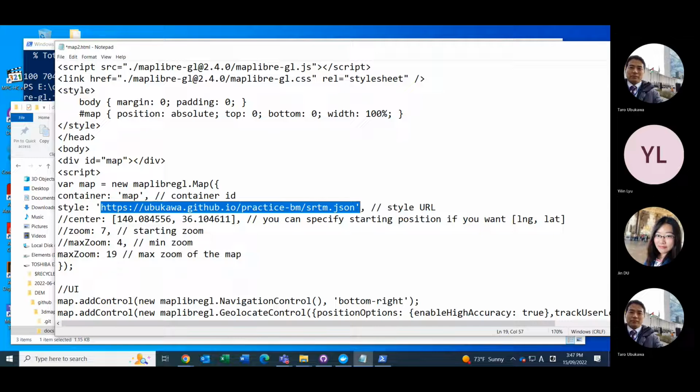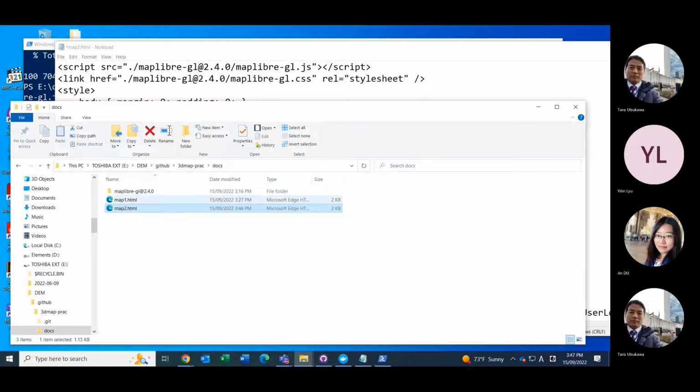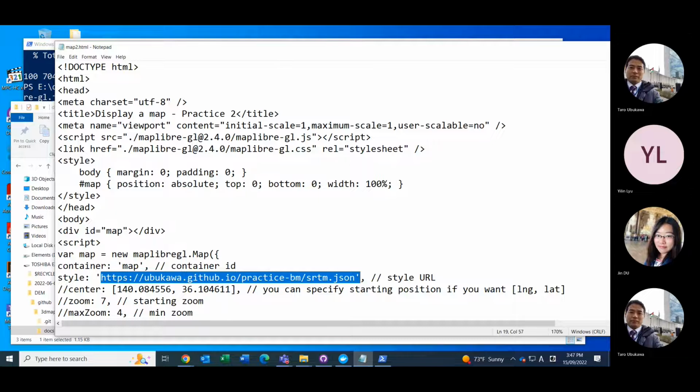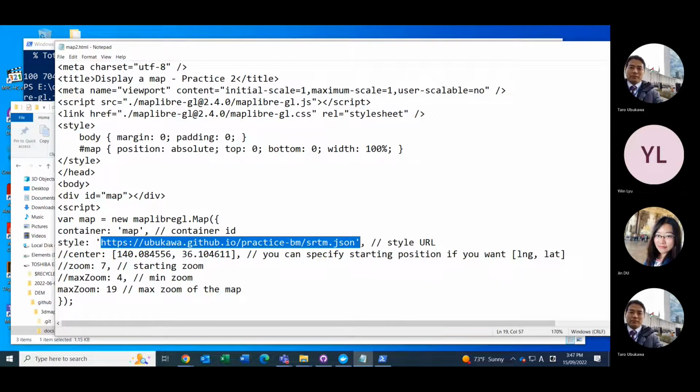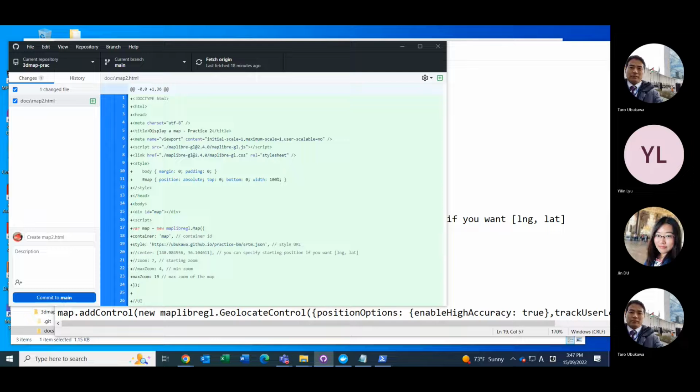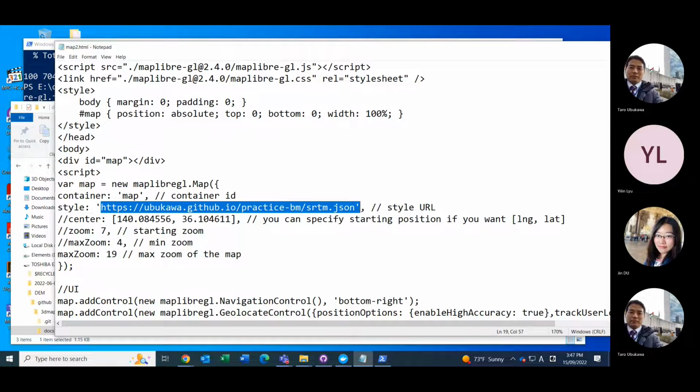So please follow this step: copy map 1 as map 2, open it with a text editor, change the title, and also change the style reference and the maximum zoom level. Once you're done, please save it. Then you can commit to the main and push that. But maybe I will wait for Eileen to follow this step.